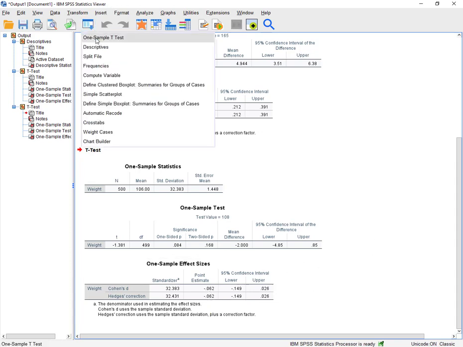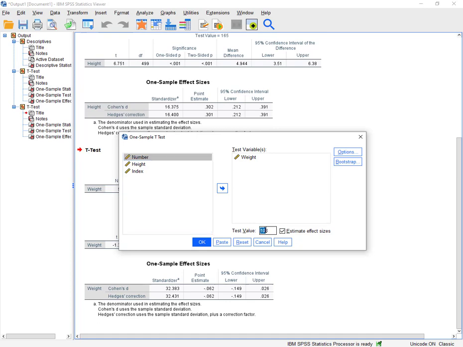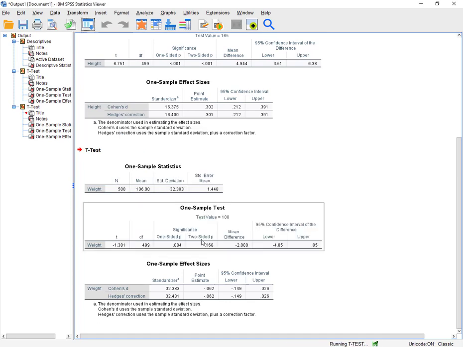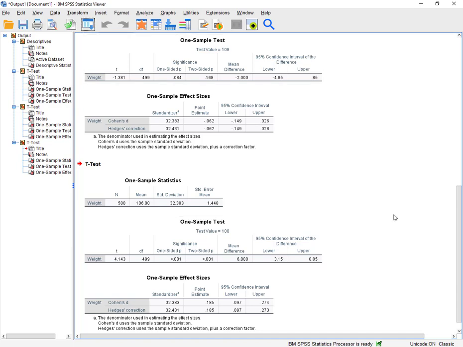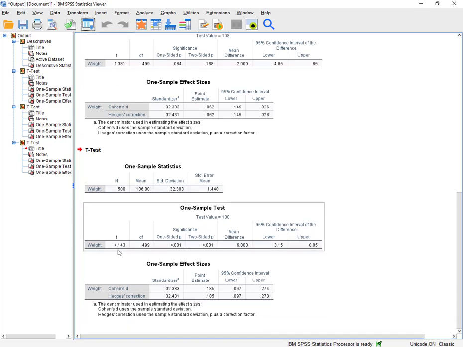Let's run that one again and test it against 100. I picked 100 because it was 106, so now 100, and now we have a t-value of 4.1. And we have a highly significant p-value. Our mean difference is 6. And now we have still a small effect size, 0.19, which is almost 0.20. Okay, so that one was significant.